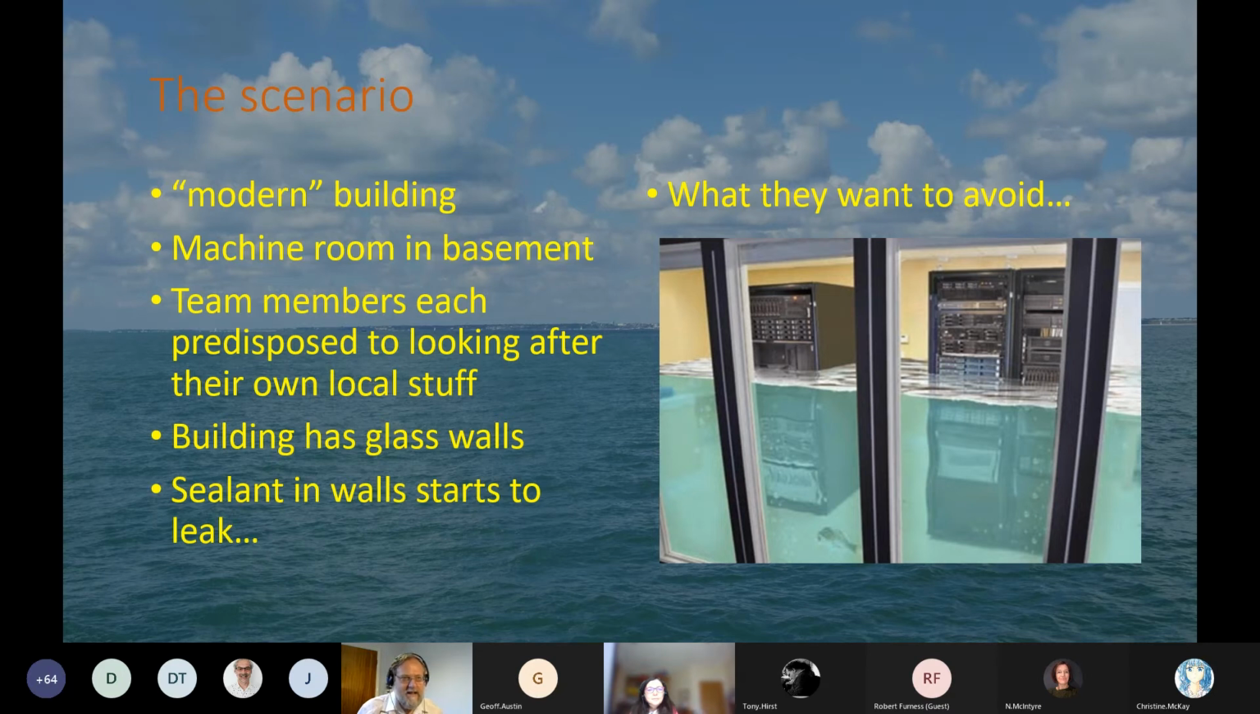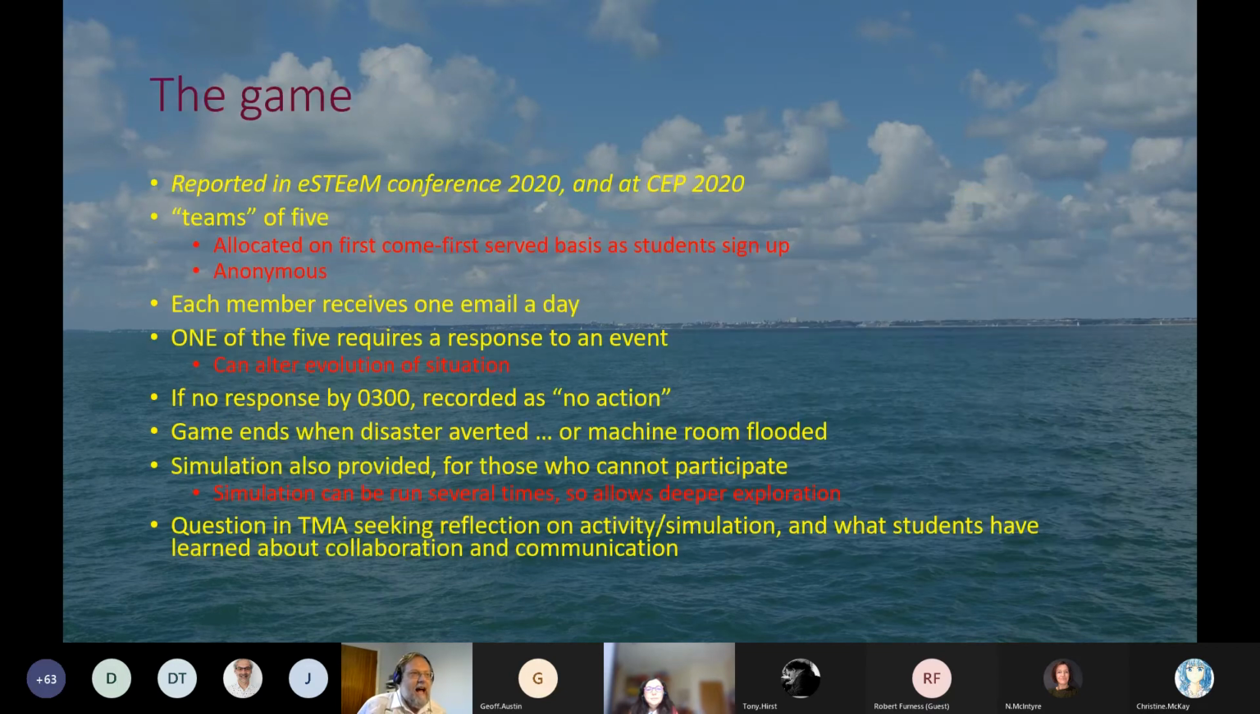So the sealant starts to leak and break down. And what the team is supposed to be avoiding is an alternative cooling mechanism in the machine room where it ends up flooded. We've reported the game itself initially in the STEAM conference last year and also Computing Education Practice last year.